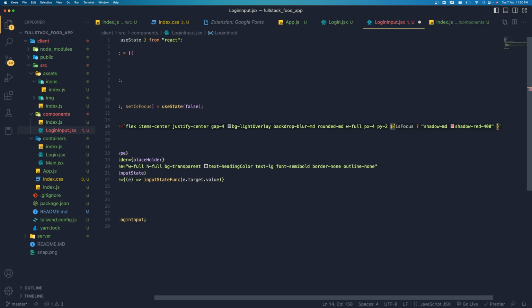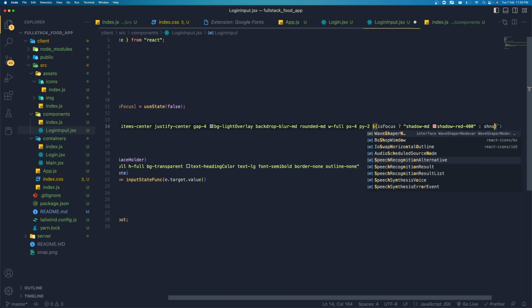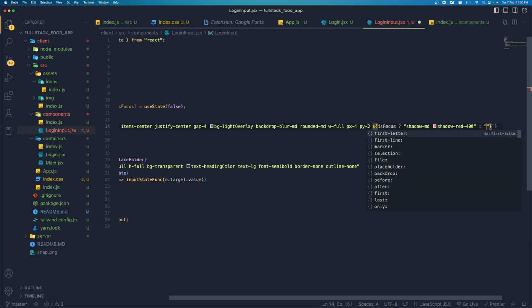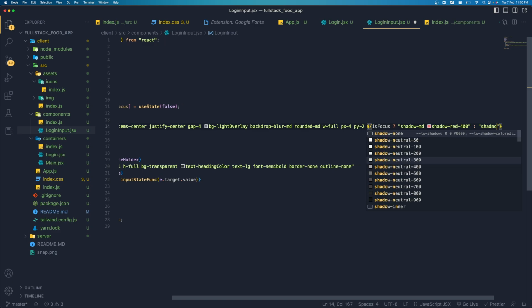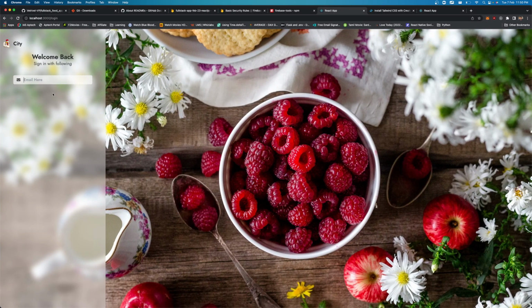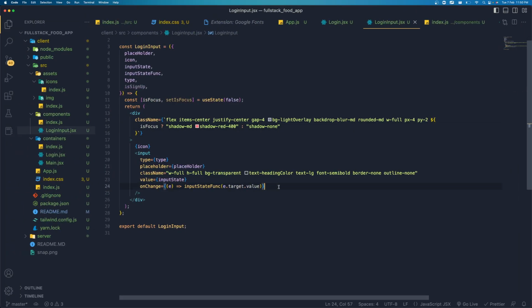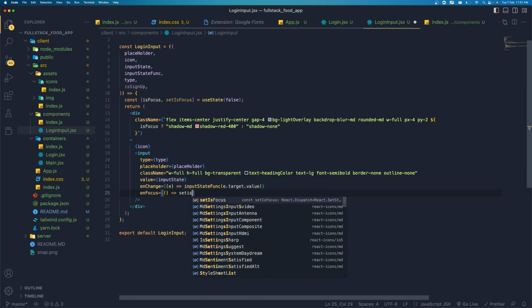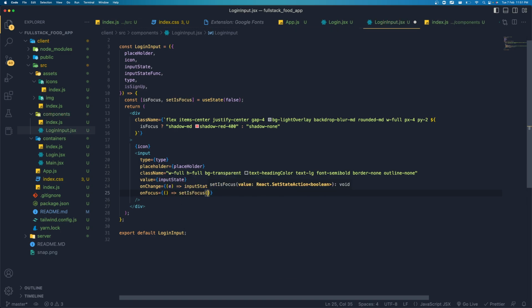Otherwise, shadow should be none. Save the changes. Fine. Now still nothing is happening, so what we need to do is add the onFocus event. Whenever it gets focused, let's call this function over here, and let's say setIsFocus as true. We'll change it to true.